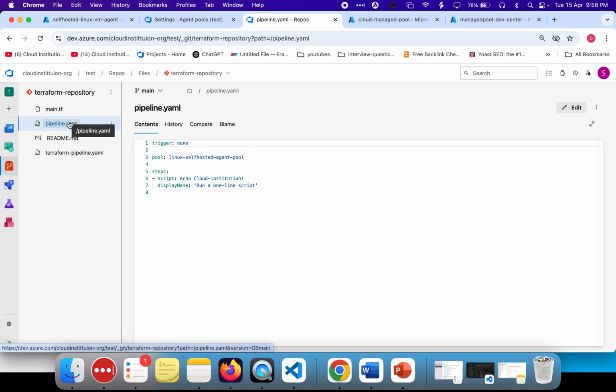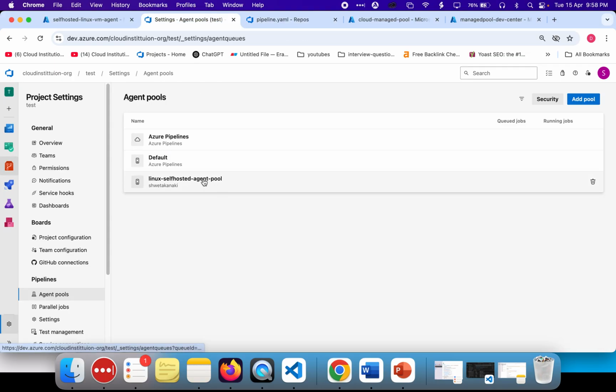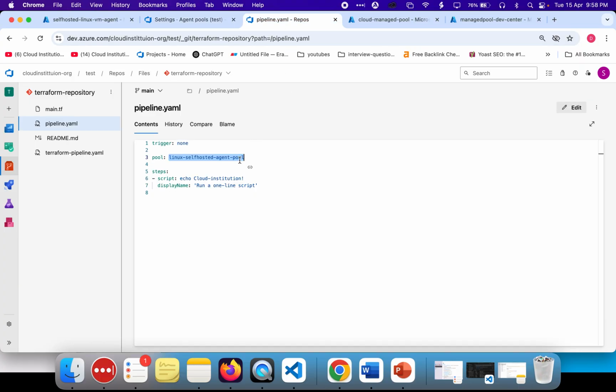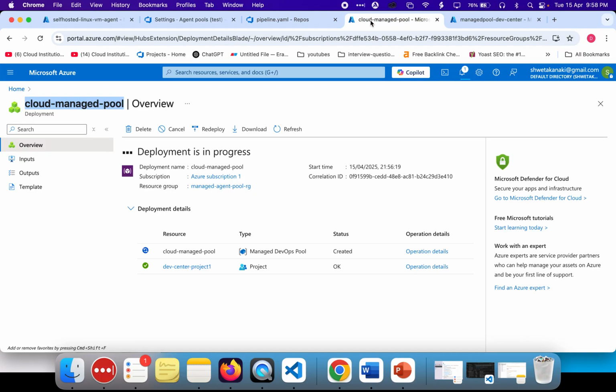Here the trigger is none, and then the pool is going to be this pool. Okay, so it's a self-hosted one. In the previous video, we used a self-hosted agent pool, which is this one, the self-hosted agent pool which we have created. Now we are going to create a managed pool. That managed pool is still being created.